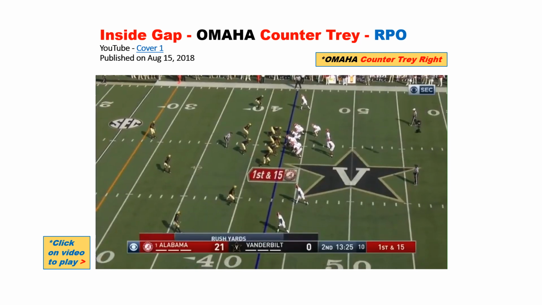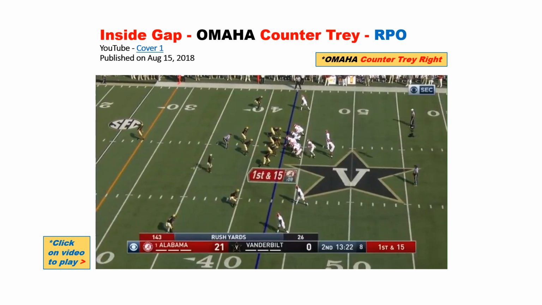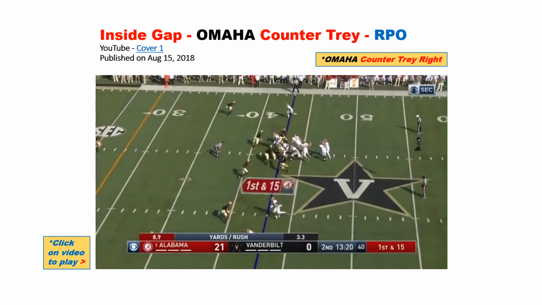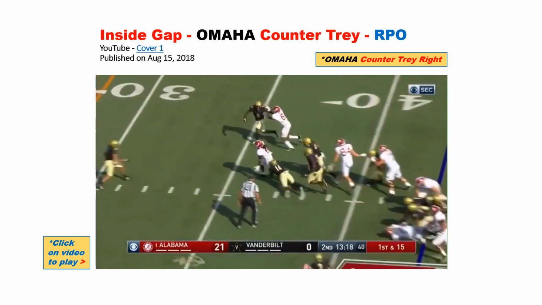We encourage them to put something good on tape. The NFL will find it, believe me. 1st and 15. Scarborough, big opening off the right side.